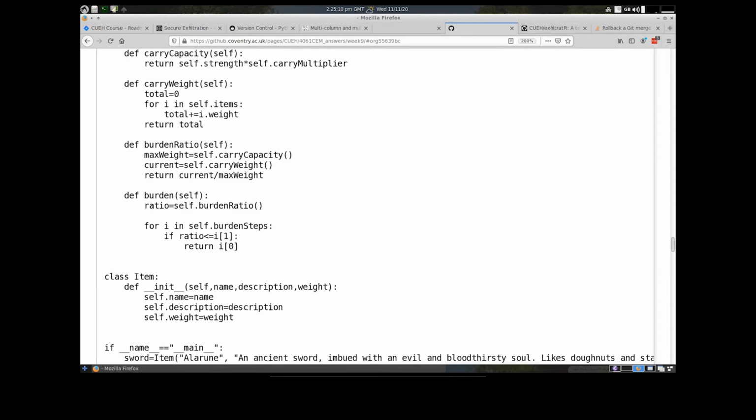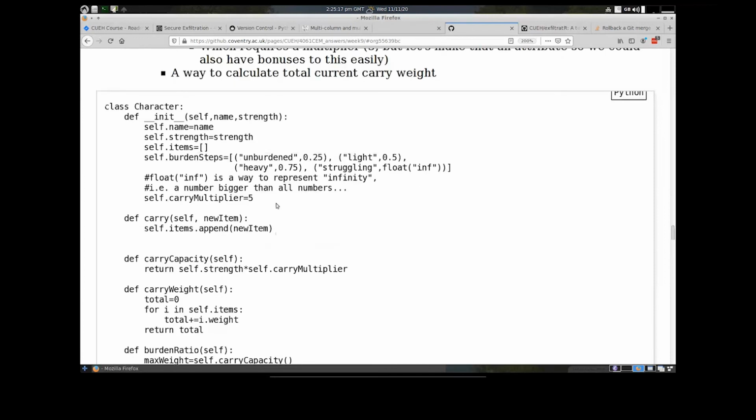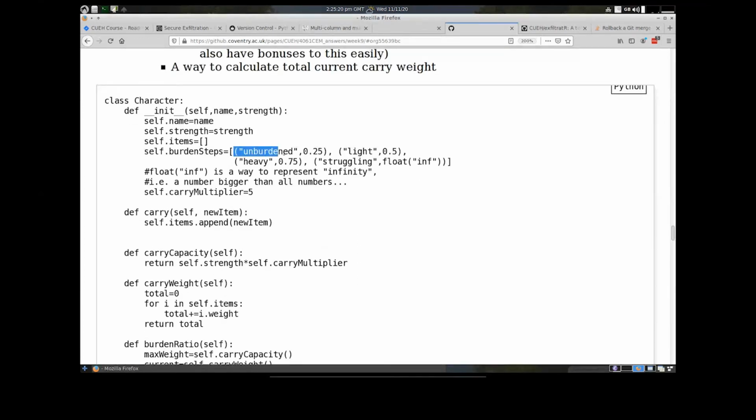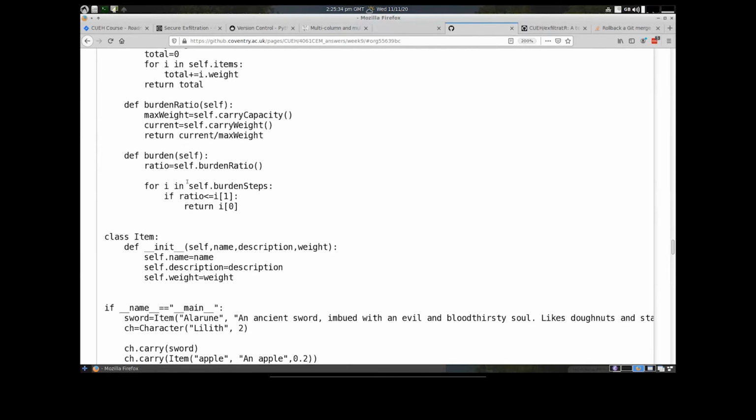So in this one, we have ratio is self.burden ratio, so it calculates from here. And then for i in self.burden steps, which is referring to these, so it checks each of these. So each one of these tuples, which are like lists that we can't edit, if you remember, it goes through each one. So first time i will be equal to this tuple of 2 items, then it'll be equal to this tuple of 2 items, and so on. So for each of those, if the ratio that we're currently at is less than or equal to the second item in, so i[1], then return the name of that. So that's the i[0]. Right?